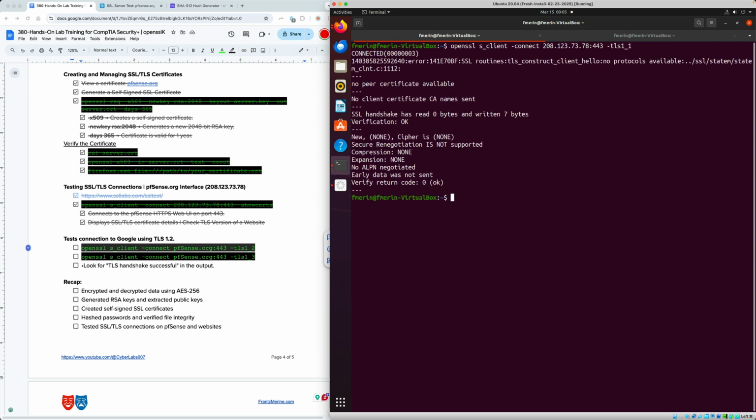So here's where we are. This is a newer install of Ubuntu, and DNS isn't working on this one yet. I can easily configure that, but in the interest of time, I just wanted to quickly show you that we did this slightly differently. I picked the IP address of the pfSense server because we had it here, 208.123.73.78. We could ping it, we can NS lookup, we can do a variety of things.